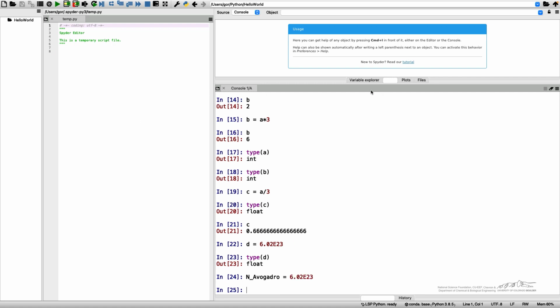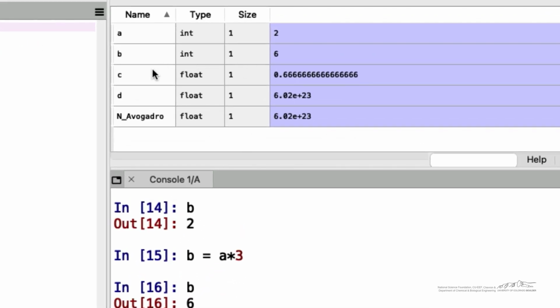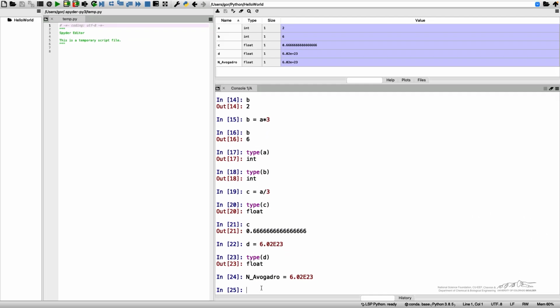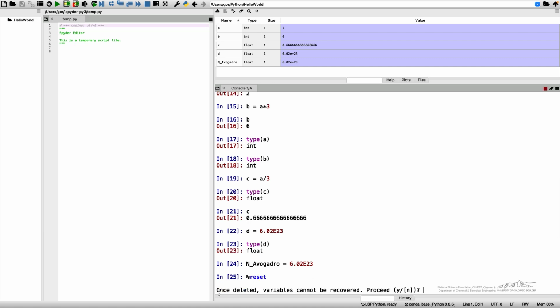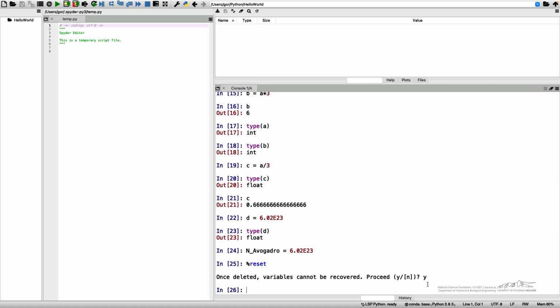And one thing which I want to show you is this variable explorer, which we have here on top, which shows all the variables we introduced, the types of these variables, and the sizes and the values of these variables, right? And now if we want to start from scratch, we will have to use the following instruction in Python, %reset. If I do that, it says that once deleted, variables cannot be recovered. Proceed, yes or no, and I say yes. And with this, I wrap up.